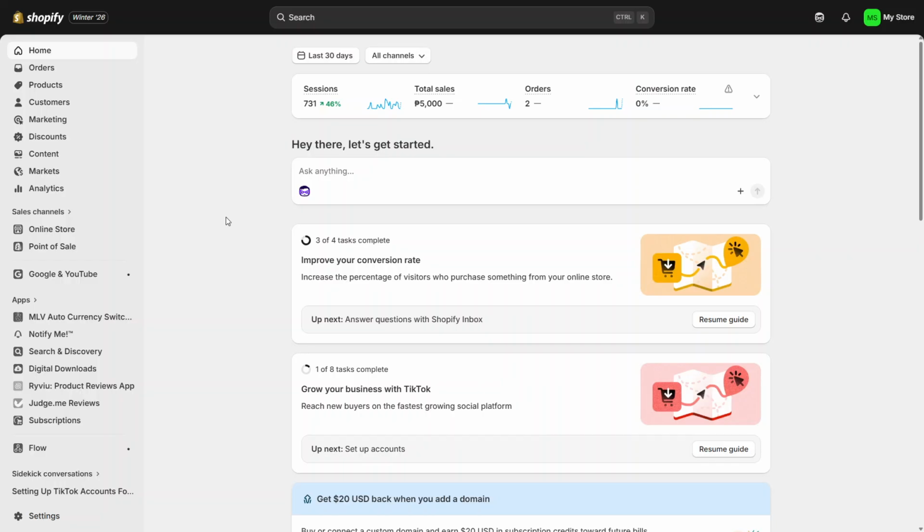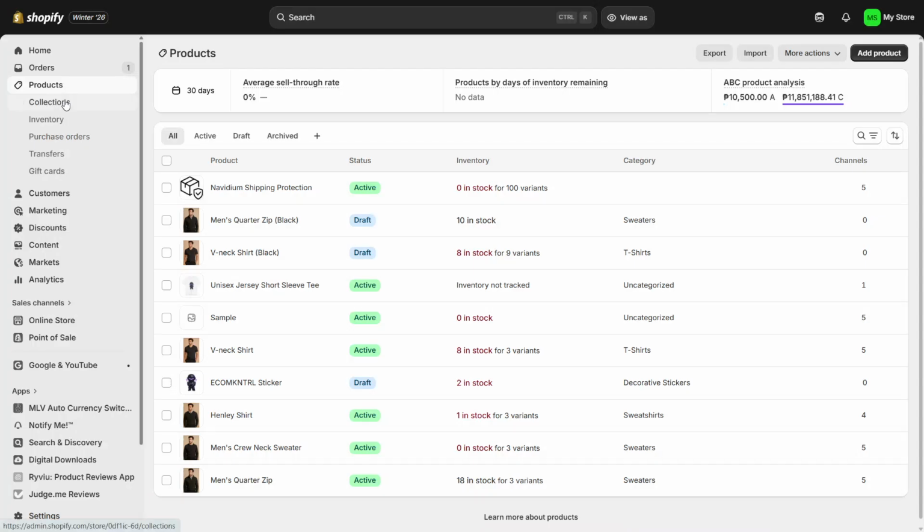First, log into your Shopify admin dashboard. On the left-hand side, you'll see the main navigation panel. Look for the products section and click on it. When you do, more options will appear underneath. From those options, select Purchase Orders. This will take you to the Purchase Orders page.